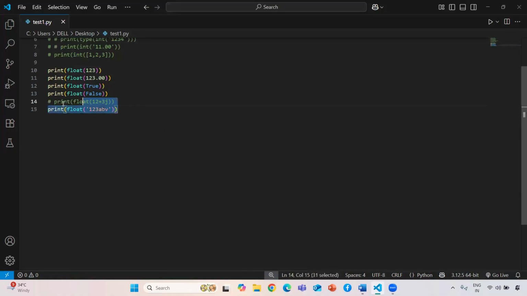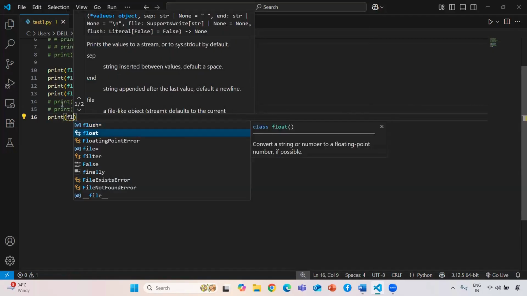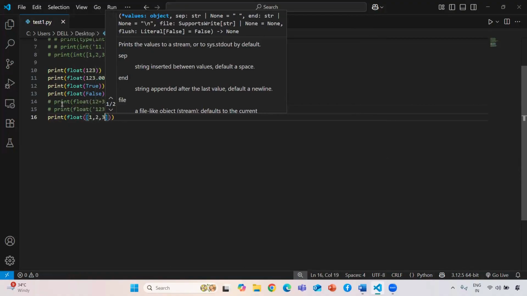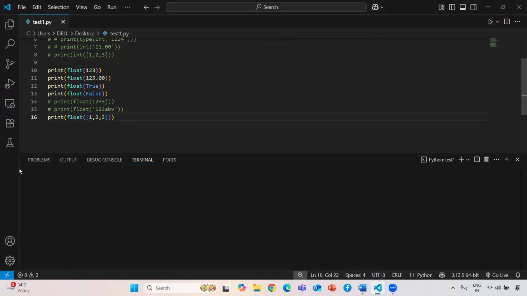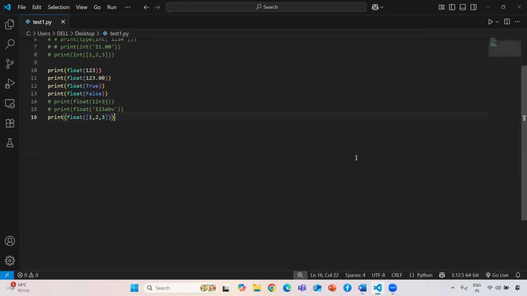Okay, then all the rest of the collection data types will not work in case of float. Let's check it once. I'll take 1, 2, 3. Now if I convert it, it will throw an error that it is not possible to convert a list into floating. Okay guys, so this is how we can find out.